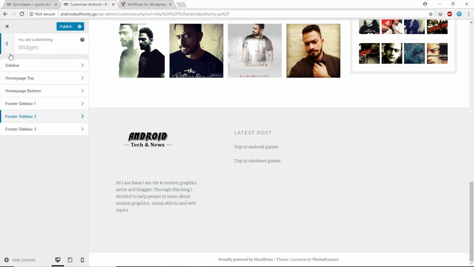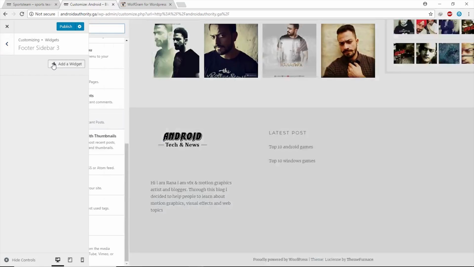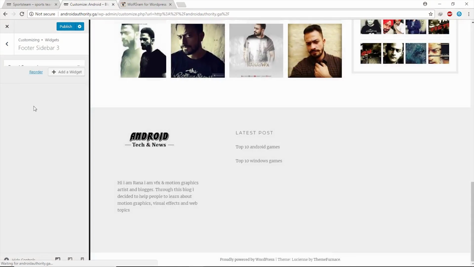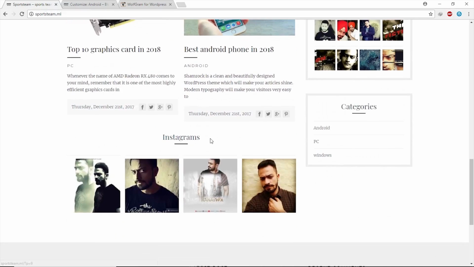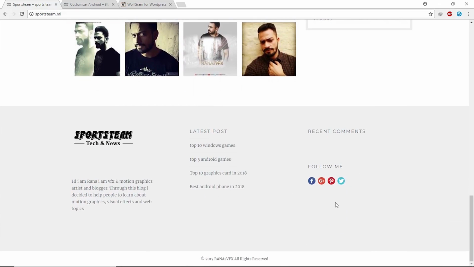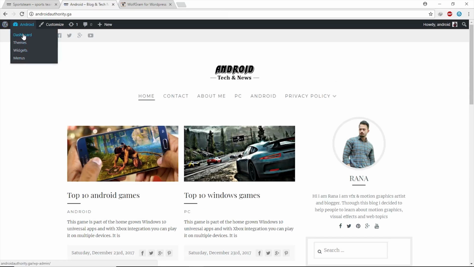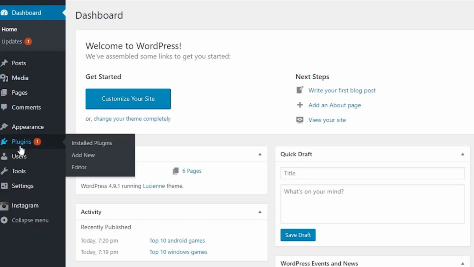Let's go back here. Finally, let's open footer sidebar 3. Let's add a widget. Let's add a recent comments widget. And one more. We need to add the social media widget right here. If you look at the demo site, you can see we have social media links over here as well. To add these social media links, we need to install a plugin. Let's go back to the dashboard and install the plugin. Let's go to plugins, click on add new.